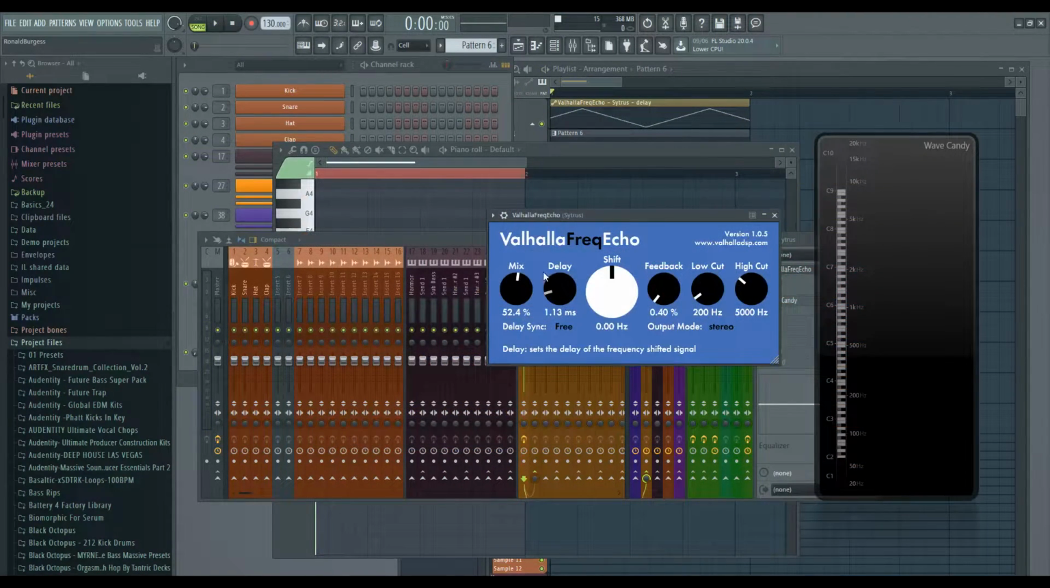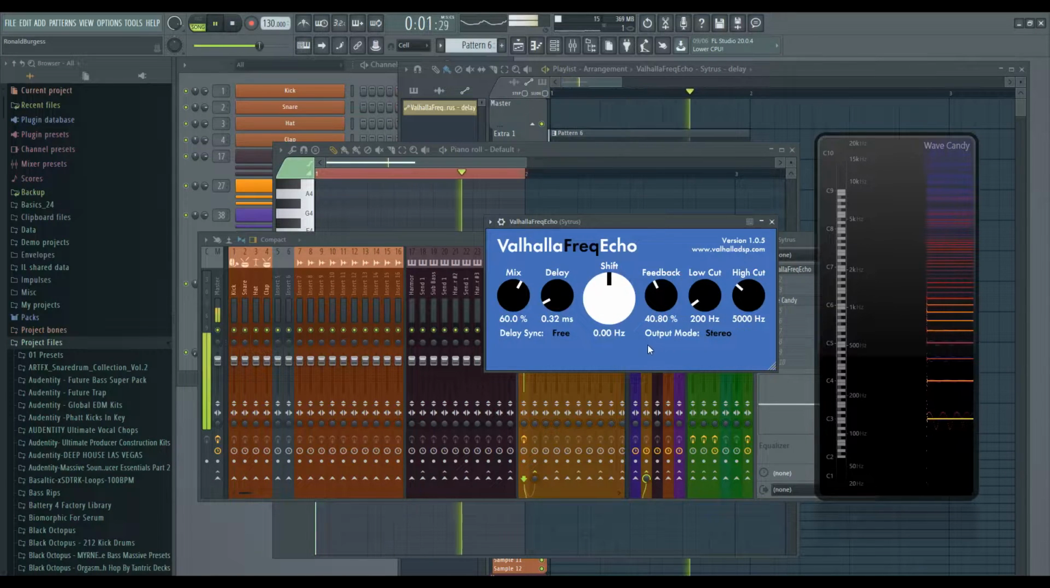With a very short delay setting, you can obtain a phaser sound. The shift, the big knob in the middle, will control the speed of this phaser and also the range. It's a little complicated. We're going to talk about that in a little bit.